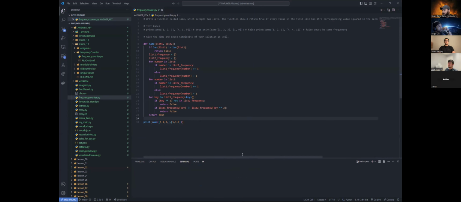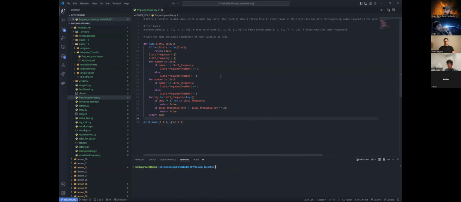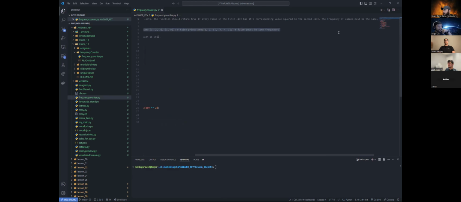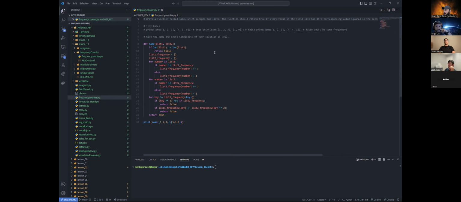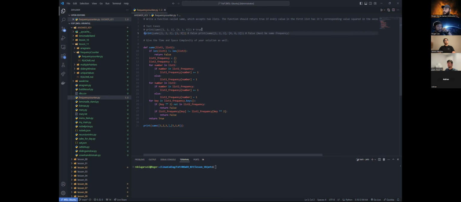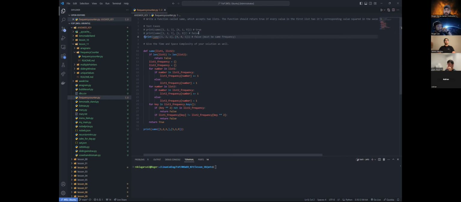Yeah, so let's look at the code. The frequency counter dot py wanted us to write a function called same, which will accept two lists, right? And the function should return true if every value in the first list has its corresponding value squared in the second list. The frequency of values must be the same. And then we see an example here, where let's see if we can make this a little more readable, it should be able to take in the two lists and return true or false.